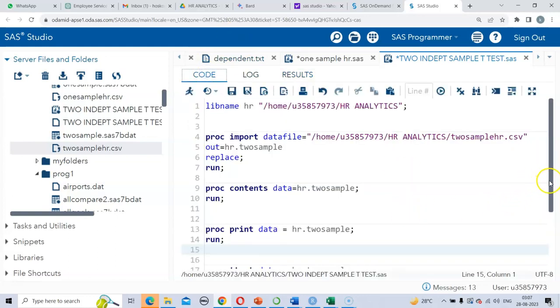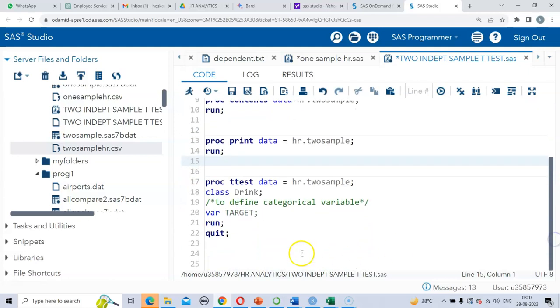Now we are going to perform the 2 independent sample t-test on our dataset. So we are going to use the procedure proc t-test data equal to library name dot dataset name, that is hr.toSample. Class is my keyword to specify the categorical variable which is drink over here, class drink. Var is the keyword to specify my analysis variable which is target over here, then run and then quit.